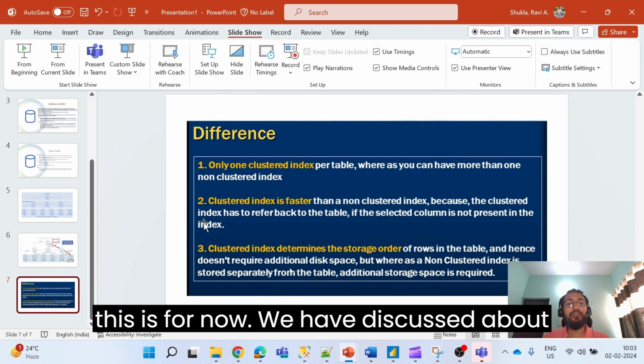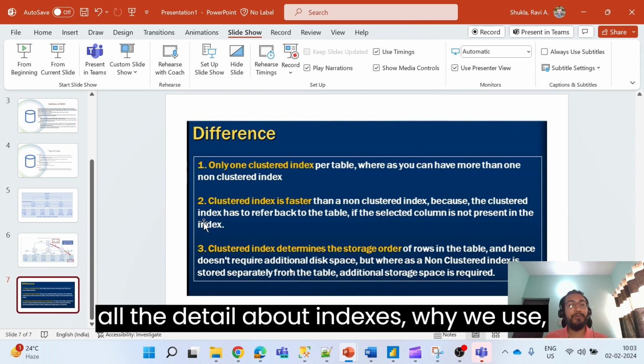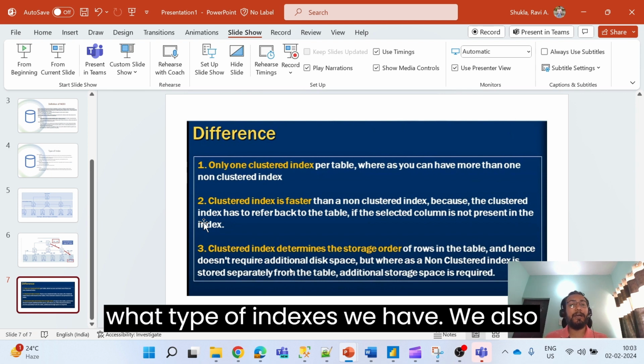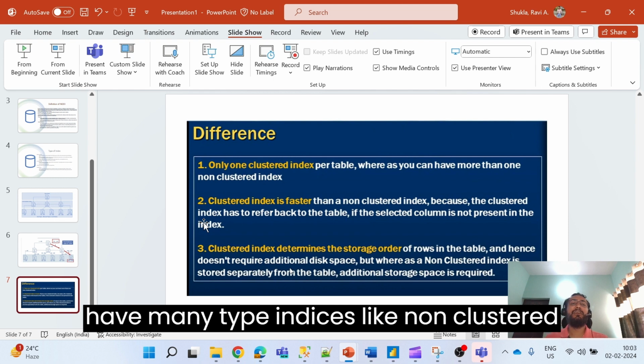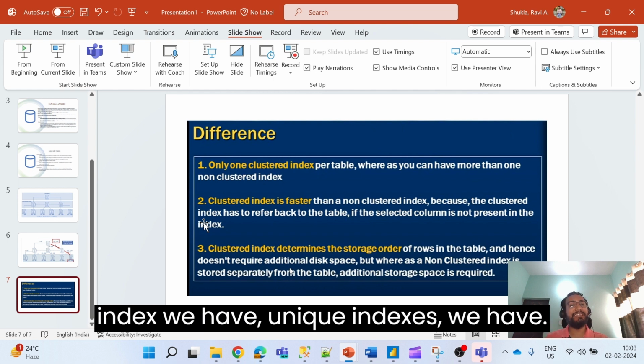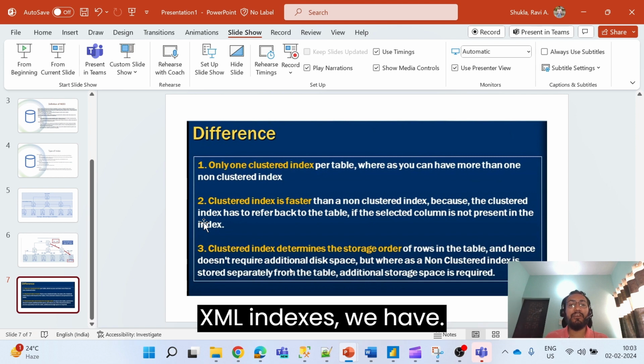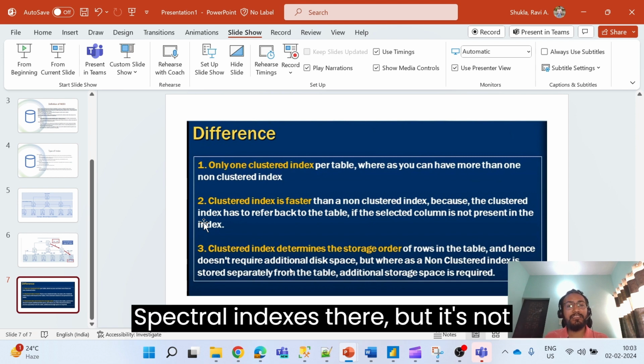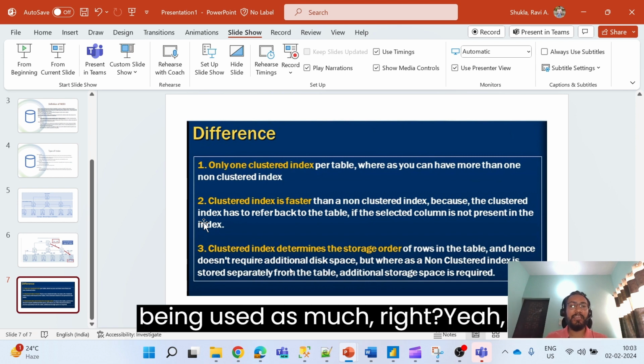We have discussed all the details about indexes, why we use them, and what types of indexes we have. We also have many types of indexes besides cluster and non-cluster. We have unique indexes. We have XML indexes. We have spatial indexes, but they are not used that much, right?